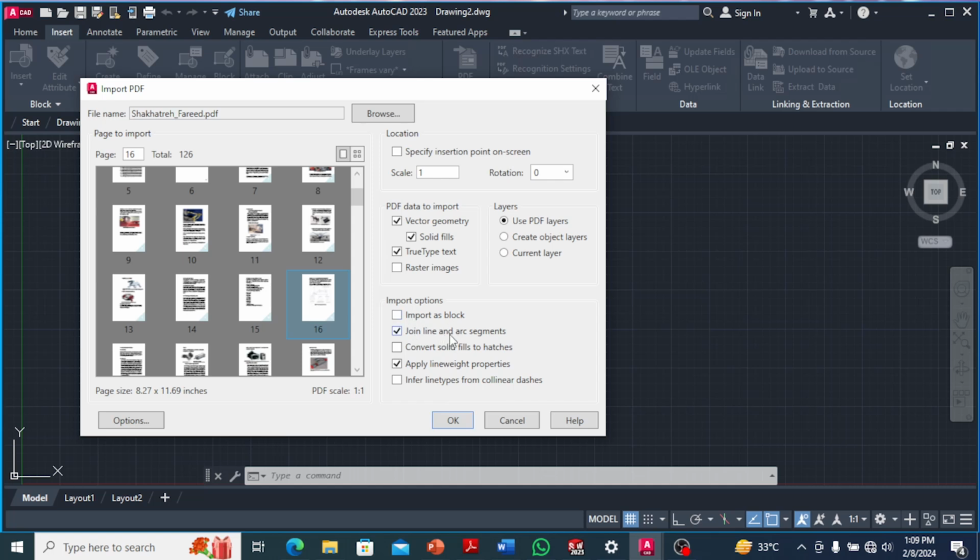And you have your import options. Now, it is asking you, do you want to import as block? You want to import as join lines and arc segments? You want to convert solid fills to hatches? You want to apply line weight and properties, and you want to infer linetypes from collinear dashes. Now, as you can see on the screen there, automatically Autodesk AutoCAD will pick two boxes for you. It will pick the join lines and arc segments and apply line weight and properties. Now, what do all these mean?